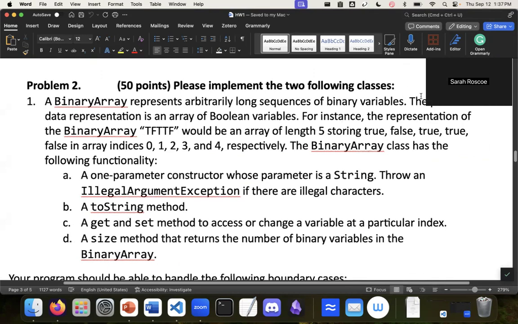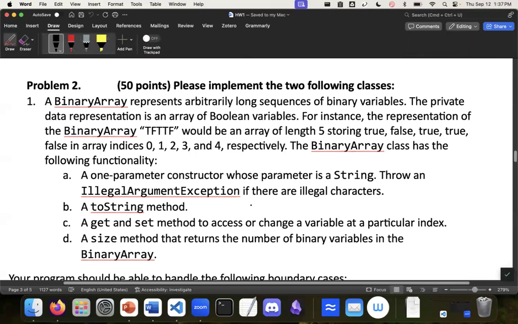So problem 2 asks you to create a class called BinaryArray. Let me see, can I draw on here? Okay. So we're used to arrays with integers, right? Where the things in the array are just numbers. A binary array is, instead of numbers being there, it's true or false, and so on.